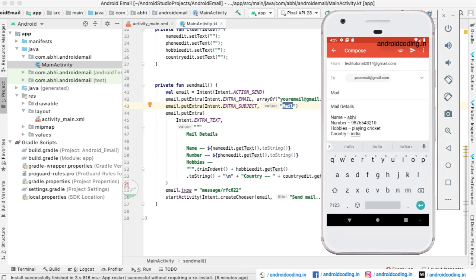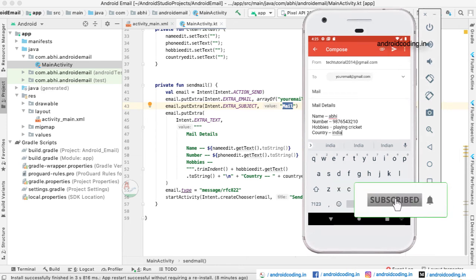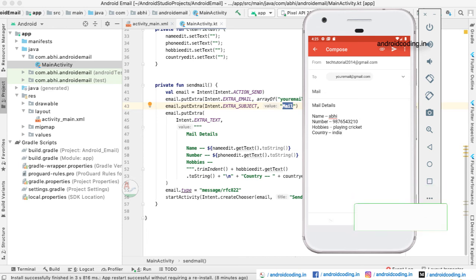Here you can see I have provided the email address, and here is the subject, and below which the body of the email is there. So these are the basic details which we have collected from the user through the input fields, and this is how we can send a default email from our application. Whenever you want to collect the feedback from users through the email from your application, this is the best way.